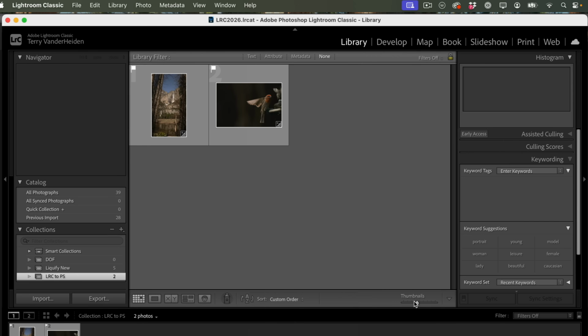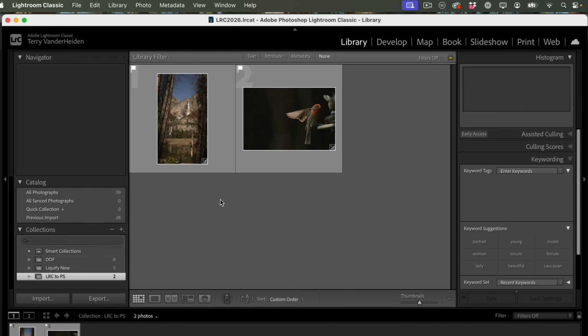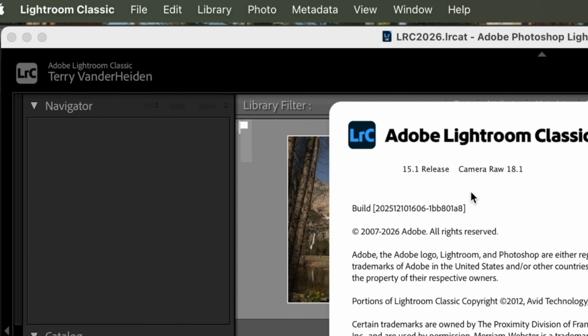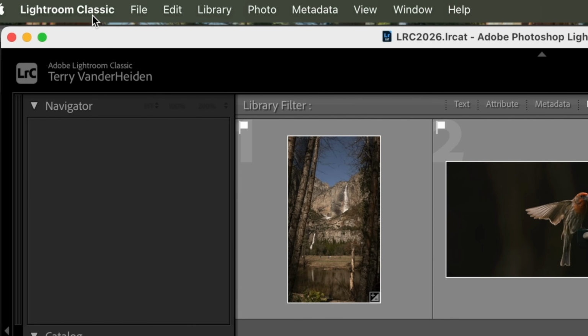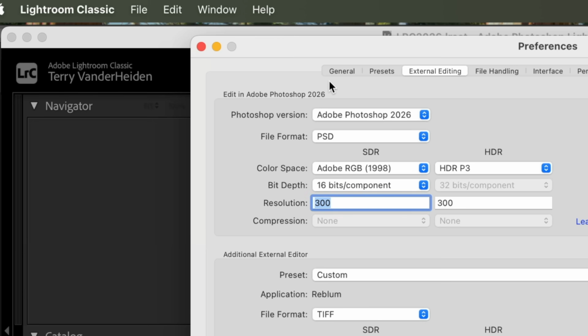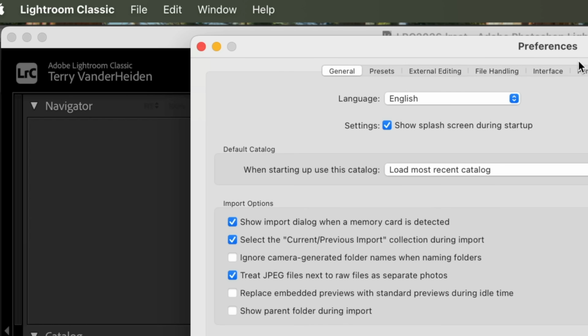All right, we have a couple of images here inside of Lightroom Classic that we're going to be working with today. Now, what I want you to do is to go up to Lightroom Classic, click down and go to About Lightroom Classic and make sure that we're on the same release, 15.1. Then I also want you to go on that same panel, come down to Preferences, click on that, and you'll see that inside of Lightroom Classic, we have a bunch of preference tabs.